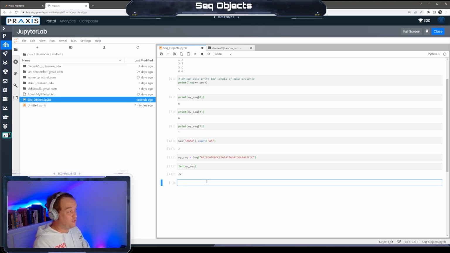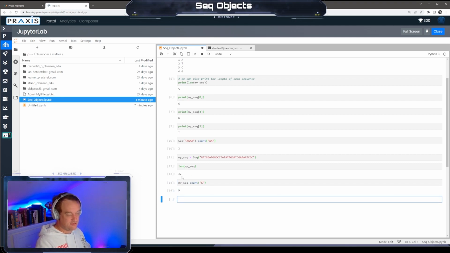We can also count a specific letter, so my_seq.count, and then we can give it what we want it to count, like we did up above. So we can say, okay, now count all the G's. And you see we have 9 G's in our sequence.